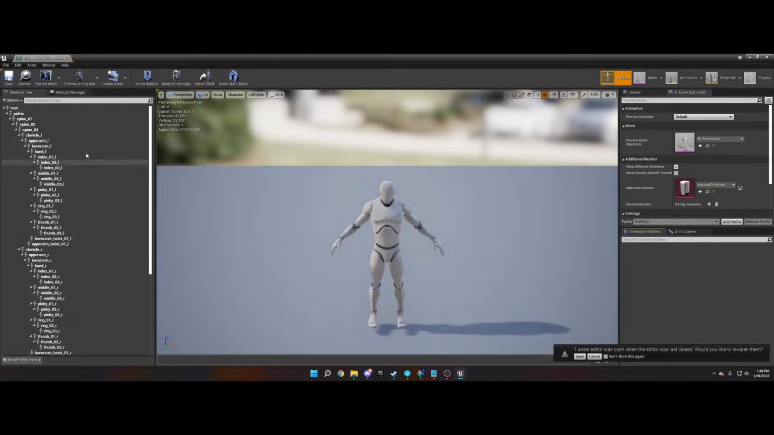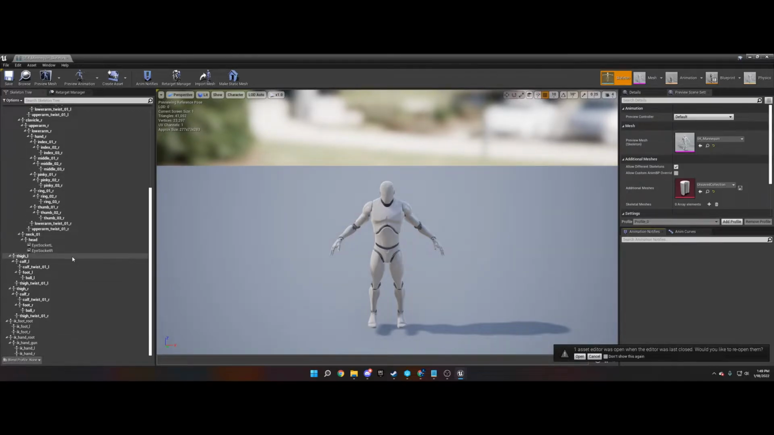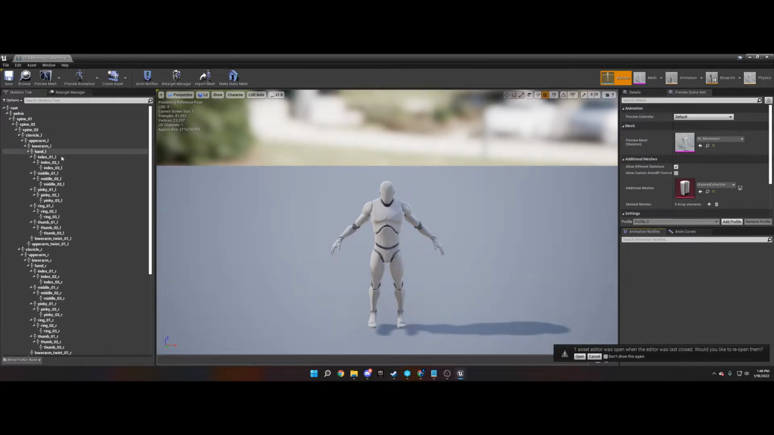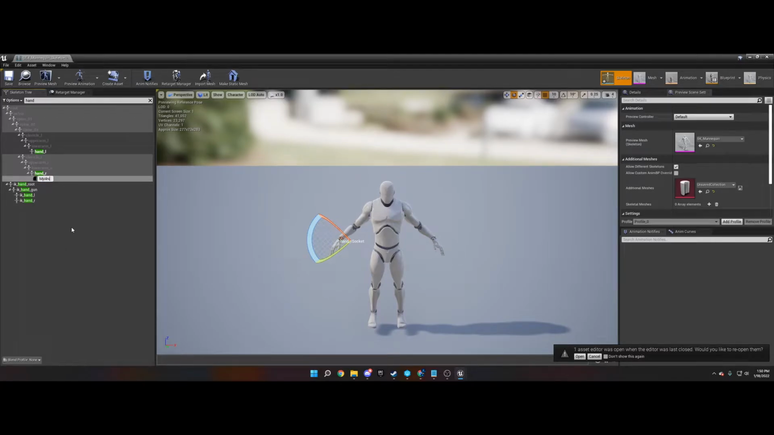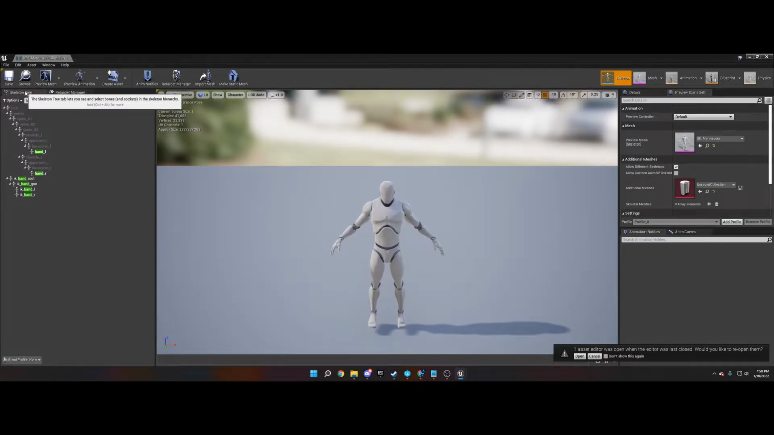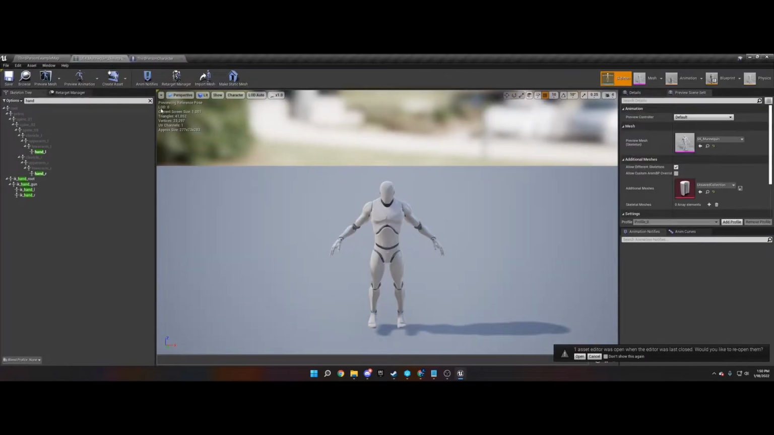And we need to add a socket to the right hand. So where is that? And search for it. Here we go. So we're going to add a socket. We're going to call this Mjolnir. Okay. And we're going to put that over there. Mjolnir, make sure it's in the right spot. Let's go ahead and go here. Yep, alright, that's good.